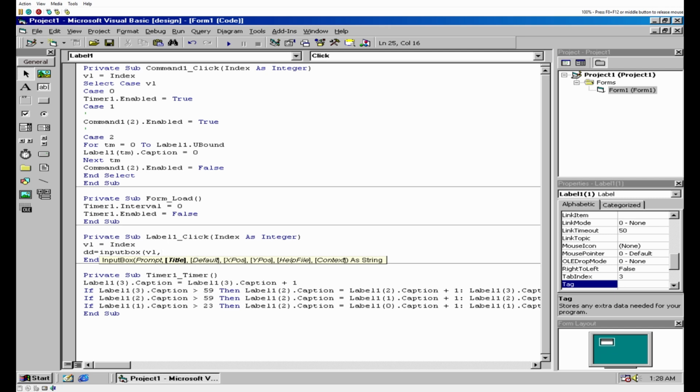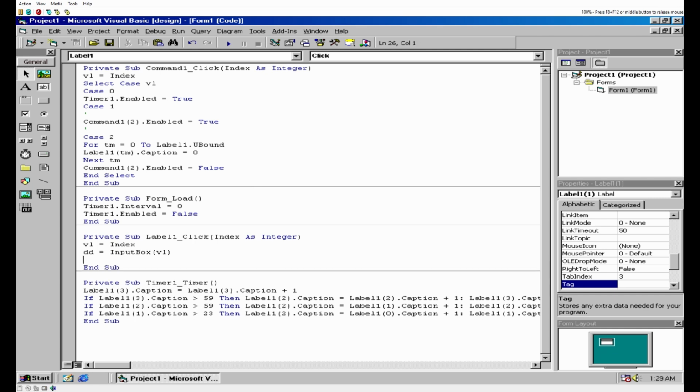Change. Oh, I'll just do it that way. Default. I could change that. I'll just do it that way. And then, excuse me, label, whoops, label 1 dot VL equals DD. There you go.